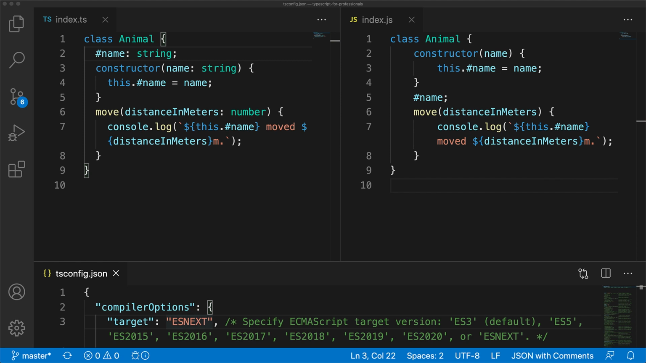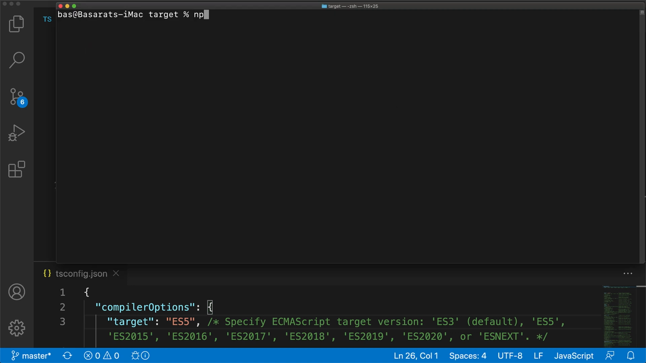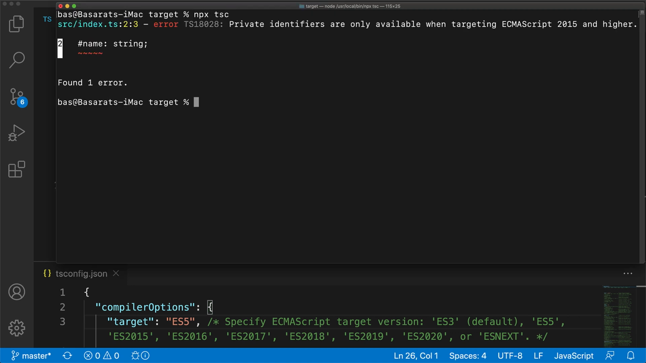Now not all features of modern JavaScript can be transpiled into something that can be run on an older JavaScript runtime. As an example, let's go ahead and set our target back to ES5. Now since private fields rely on an ES2015 feature known as WeakMap that is not supported by ES5, if we try to compile this code using TypeScript, it will give us an error specifying that the target is too old.